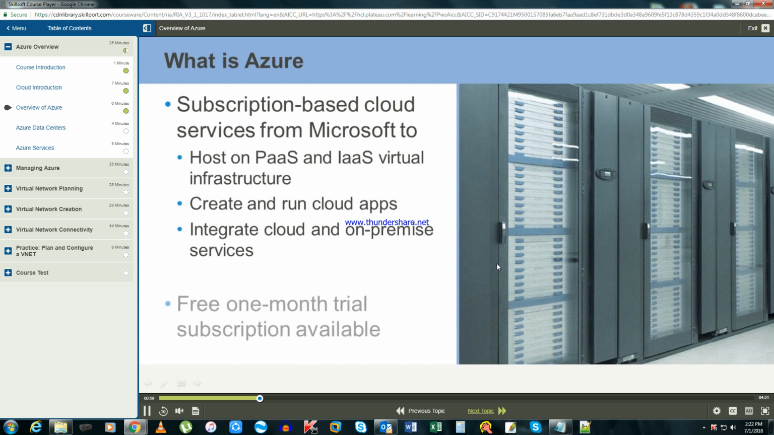Now, you do also have a free 1-month trial subscription available for Microsoft Azure so that you can have a look. Basically, get in there, start creating some applications or virtual machines, see if it suits your needs, and determine for yourself whether or not this is something that will be useful in your environment. And anybody can sign up for that trial.